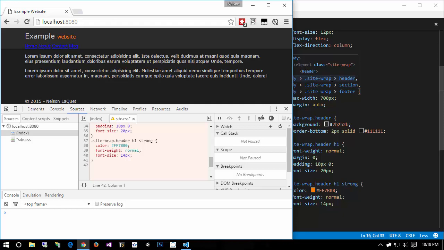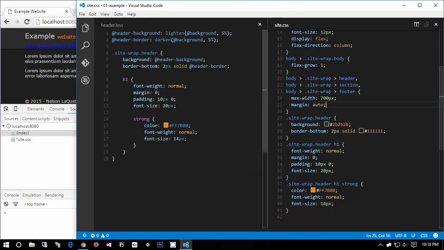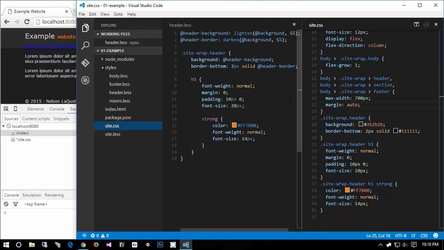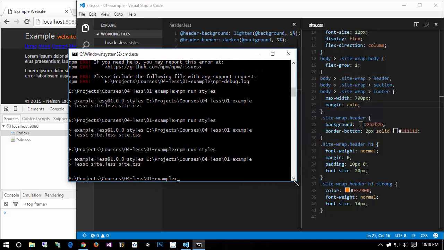So source maps are going to be incredibly important, and whenever you work with Less or Sass or ECMAScript 6, always be sure to use them in development. They're not necessary for production if you don't want to. So to do this, we need to do a different command. We need to tell the Less compiler we want to generate source maps. So how do we do that?